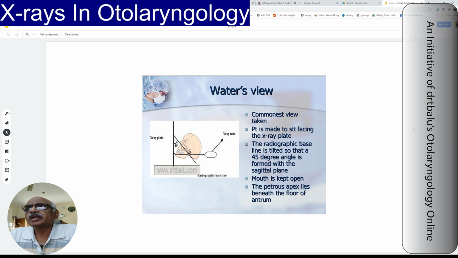Now, the commonest X-ray the student is supposed to interpret happens to be the Waters view of the paranasal sinuses. And this diagram shows exactly how the patient should be positioned. The patient should be made to lie prone on the table with the face toward the X-ray plate, and the face should make an angle of 45 degrees with the X-ray plate, and the tube should be focused at the level of the external occipital protuberance. So that is actually the radiographic baseline.